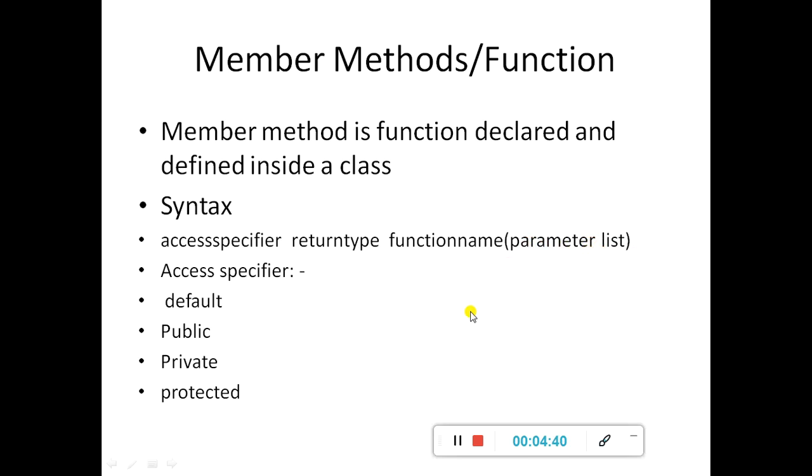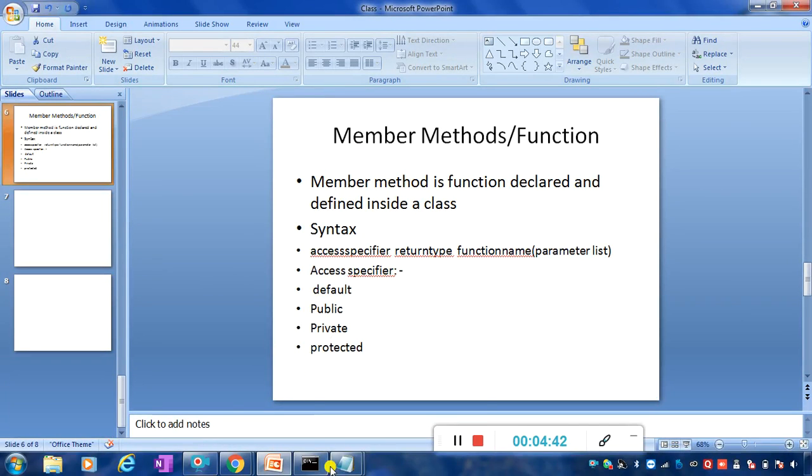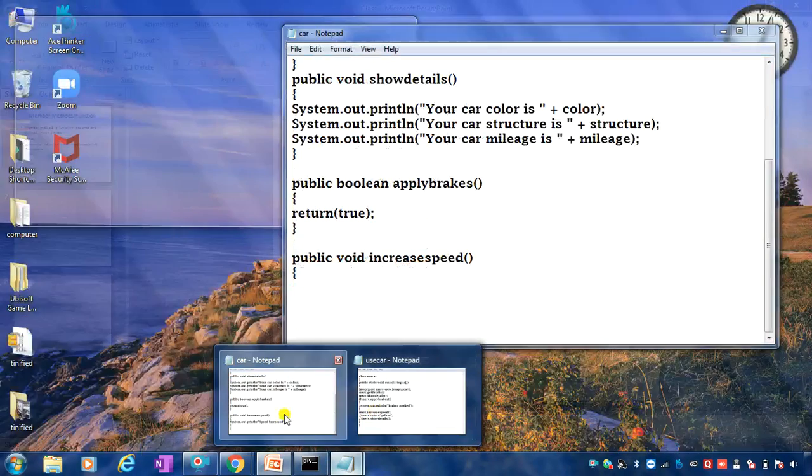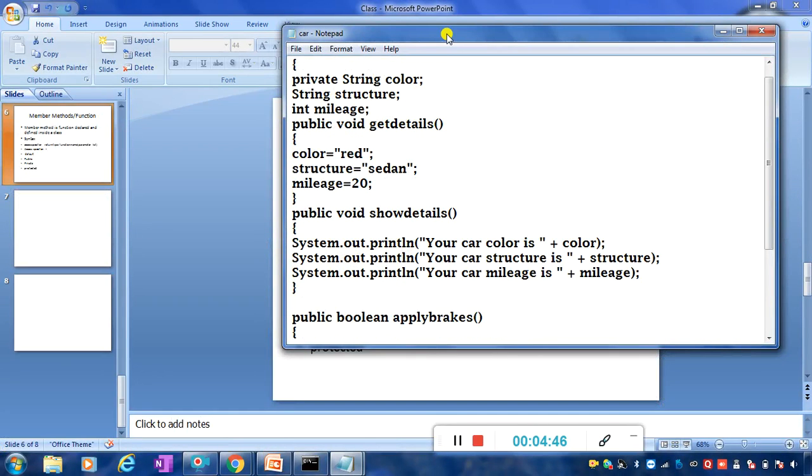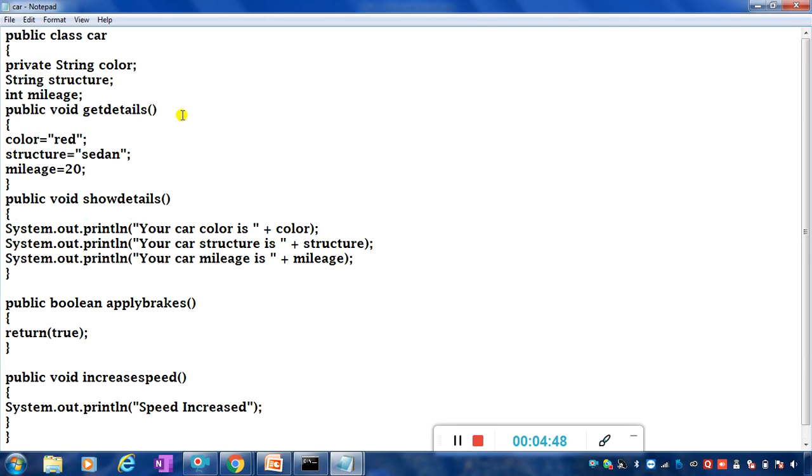Now we will quickly see an example using this. Here I have created a class car. See, I have declared the class, and the scope of the class is public. Public means anybody can access that particular class car. Any other class can access the class car.